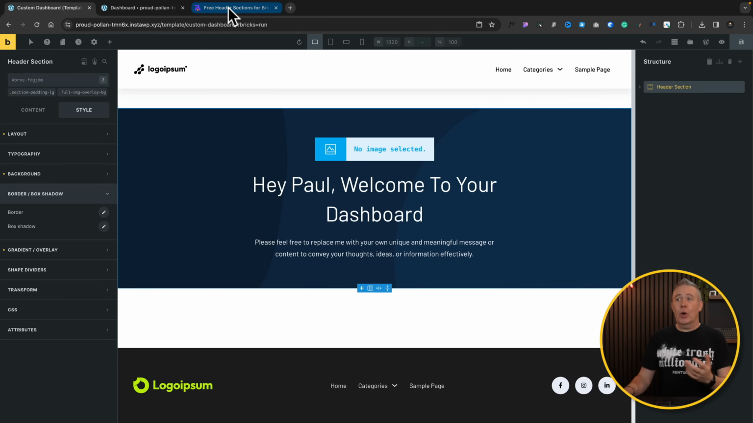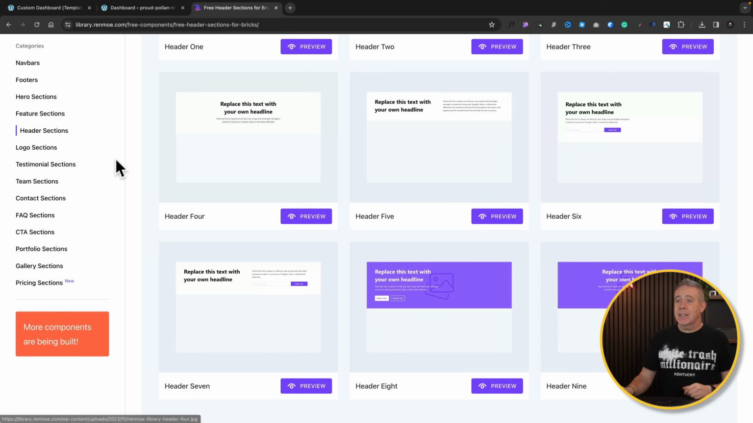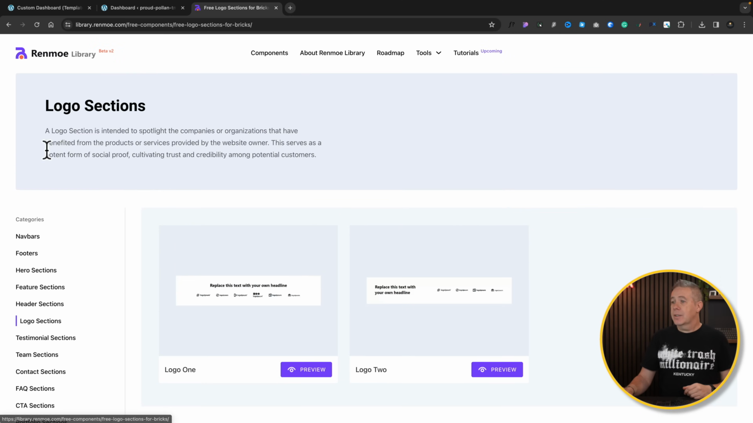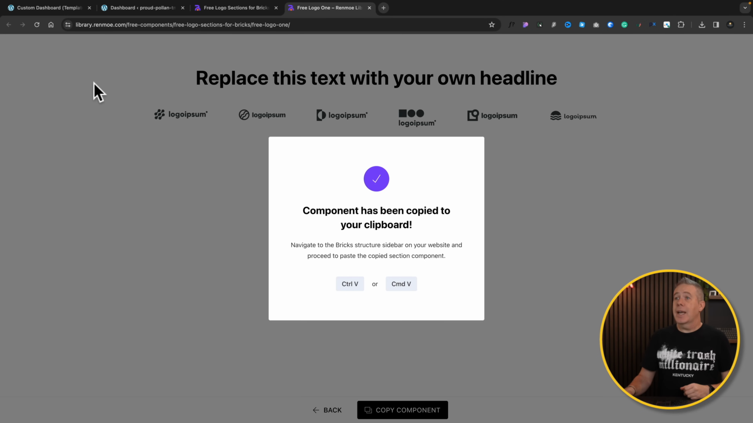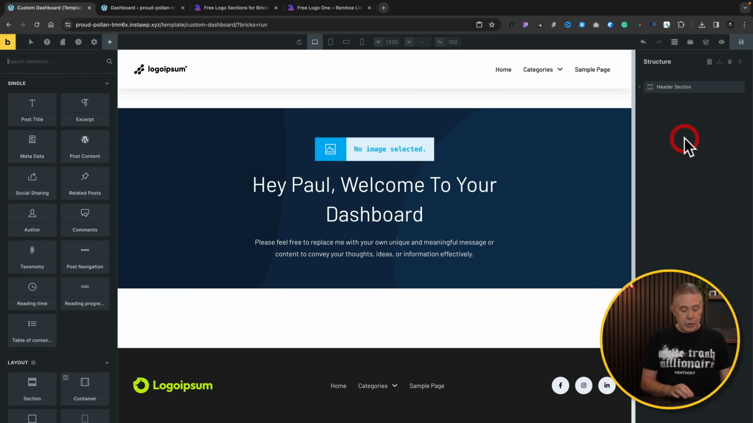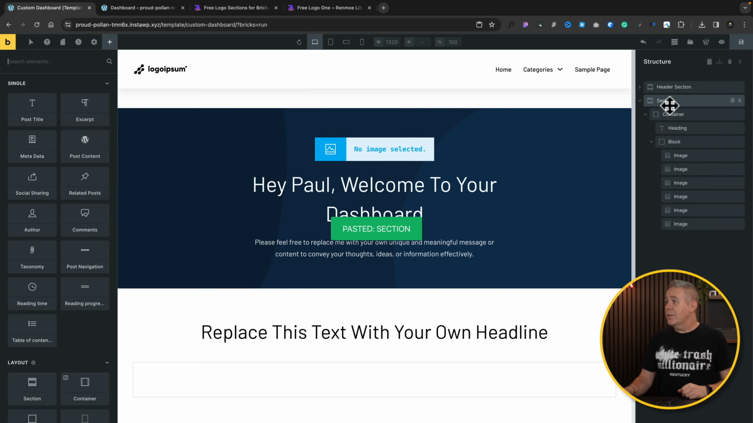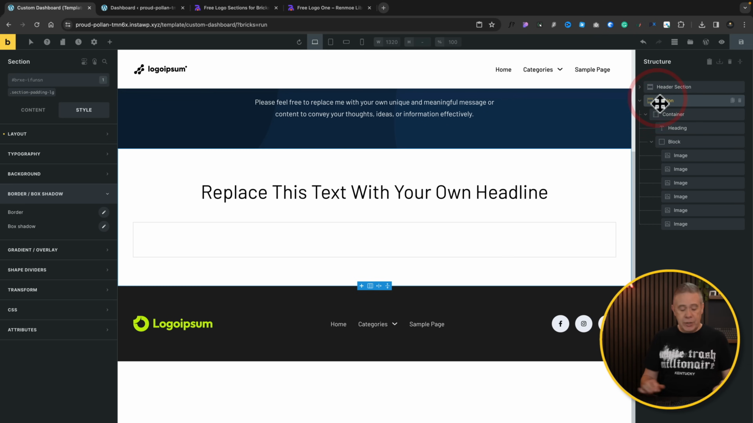So let's continue on now to the next section, which is going to be those quick actions. So again, let's just use the option to make life a little bit quicker and easier. For this, we're going to use the logo sections. We'll grab this logo one, we'll preview it, copy the component, head back over, and we're just going to do that Control or Command V to paste it underneath, and we'll just change this to quick action section.